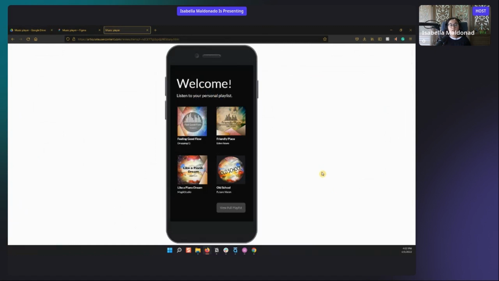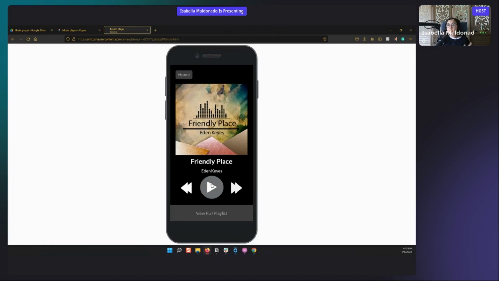As you can see, we made our Storyline project look like a cell phone, and we're using a music app. We have our home screen, and when we select one of these songs, it will play like a music app. So I will select it, and you should be able to hear that music.